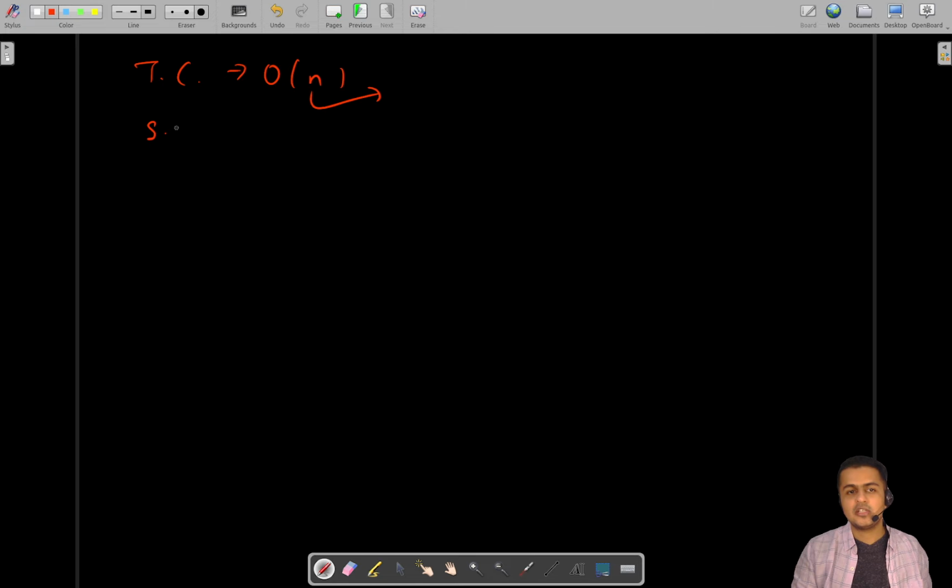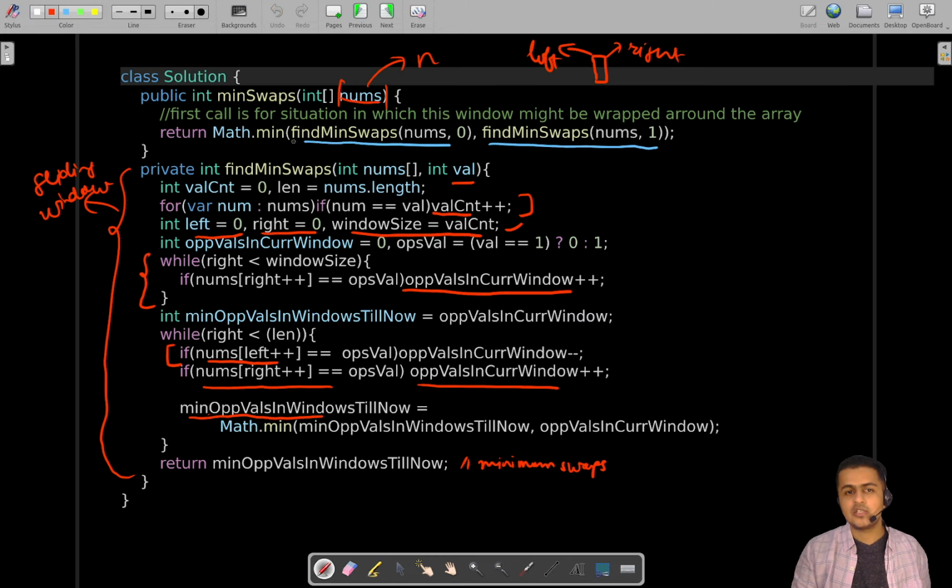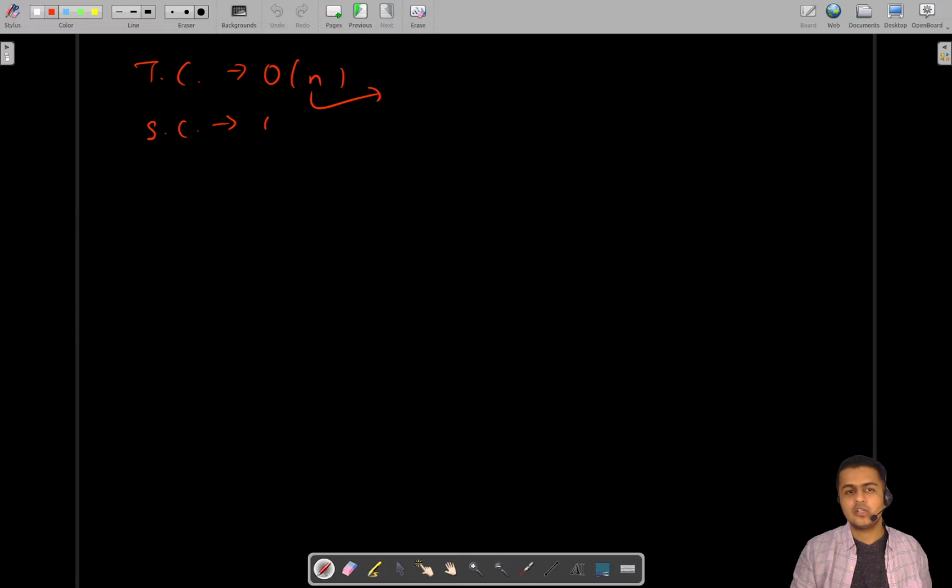And space complexity wise, as you must have seen, we are not using any extra space here, just using variables to maintain the window's state, left and right. So it's constant here. Okay, so linear time complexity and constant space complexity, and these are the complexities.